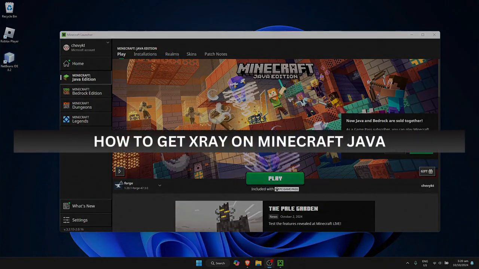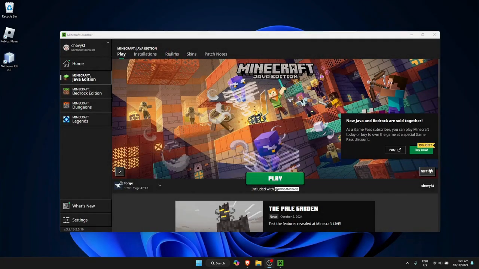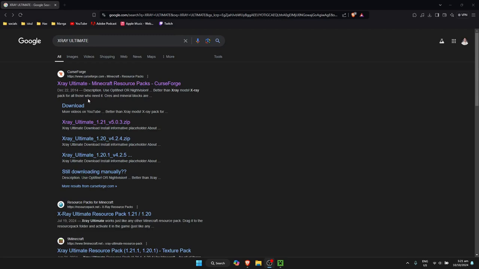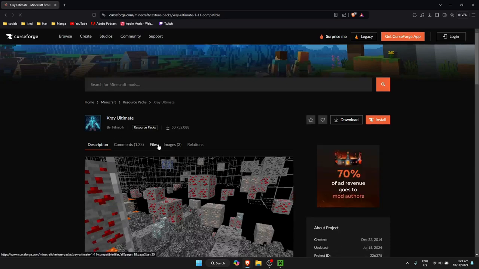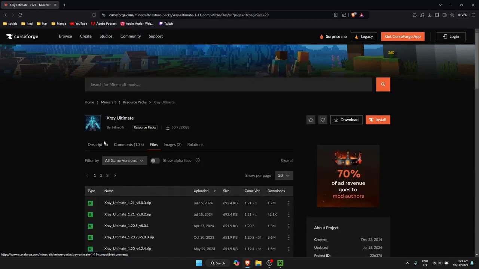How to get Xray on Minecraft Java. So first, just open up your browser. Then once you're on your browser, just search for Xray Ultimate, just like so. Then click on the CurseForge link right here. Once you're there, go to Files.